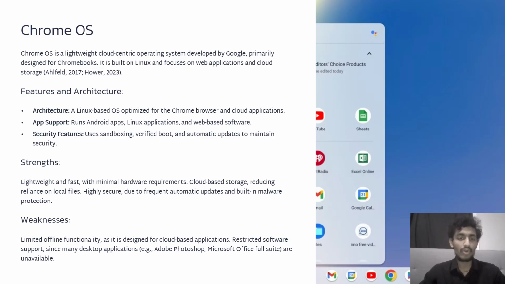Features: a Linux-based operating system optimized for the Chrome browser and cloud applications, runs Android apps, Linux applications, and web-based software. It uses sandboxing, verified boot, and automatic updates to maintain security, and it is lightweight and fast with minimal hardware requirements, cloud-based storage, reducing reliance on local files, highly secure due to frequent automatic updates and built-in malware protection.